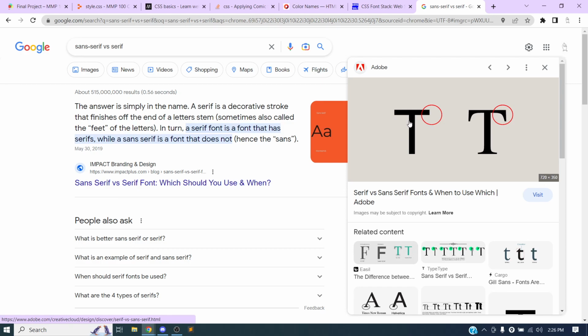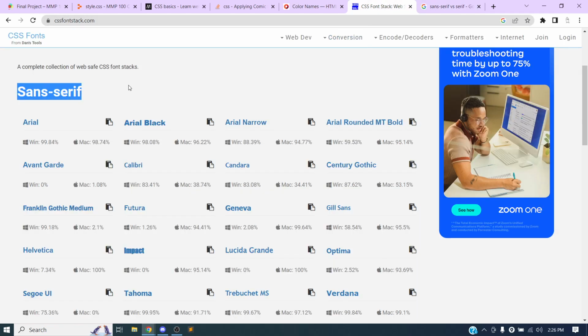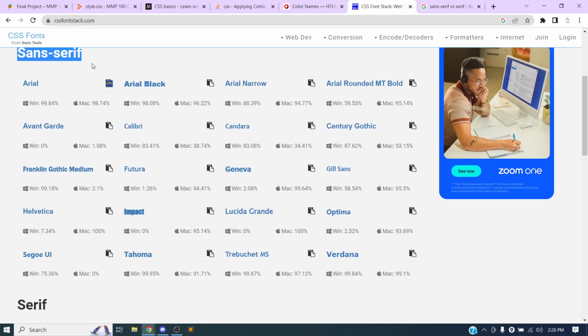Sans serif, meaning without serif, just have straight lines for the most part, or they might be curved or something like that, but they don't have the little feet. And then there's lots of fonts that kind of play with things in the middle. But that's the main difference between serif and sans serif. So we see sans serif; those are generally more popular on the web.